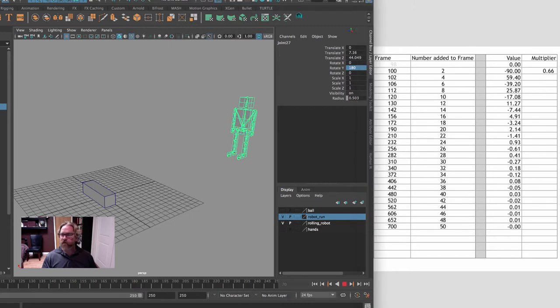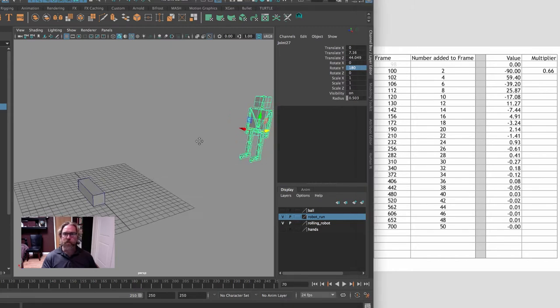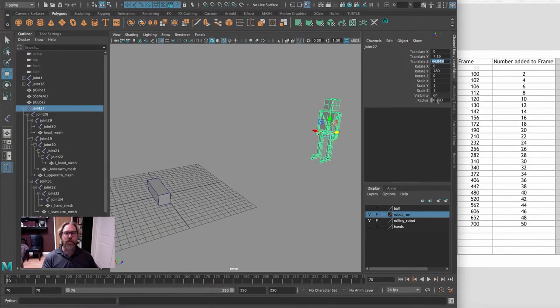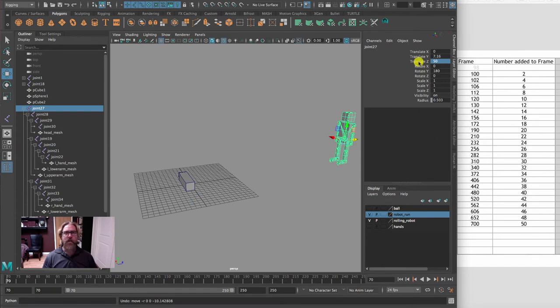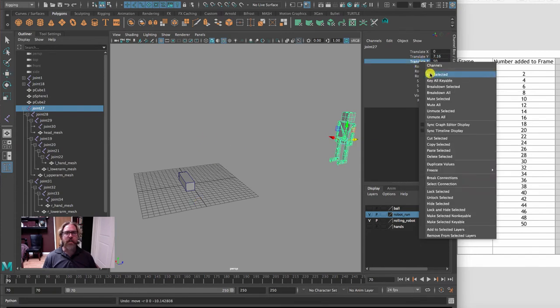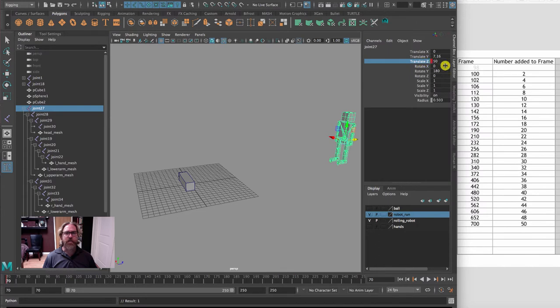Let's come to frame 70 and we'll get our character back, let's say 50 units. Your units may be different based on the size, but a fair distance so that we get this nice crash impact. I've got my root joint selected, right? This is how we drive the character around. And we'll hit, let's be precise. I'm just going to key selected here. So translate Z 50 at frame 70.